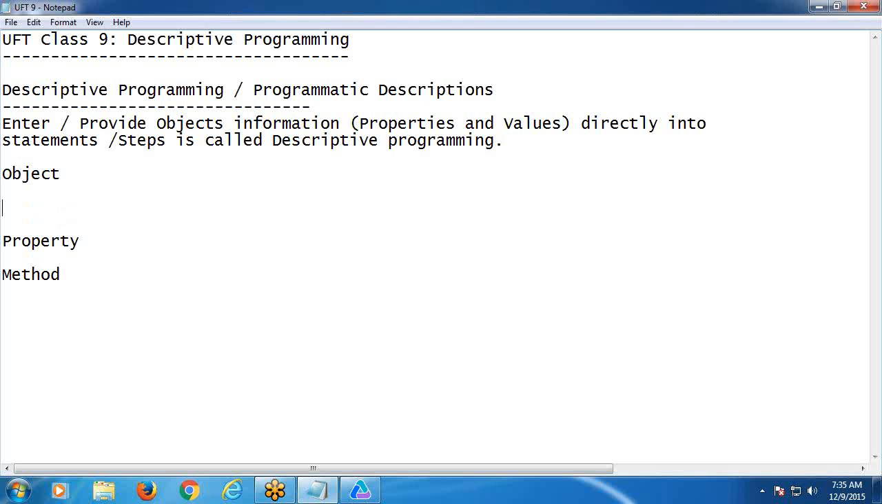For example, button is a software object. Edit box is a software object. Next, link is a software object. Next, radio button is a software object, etc.